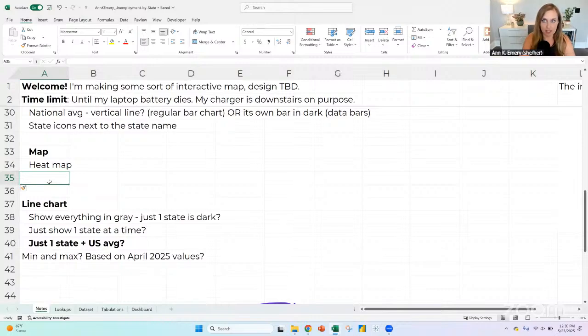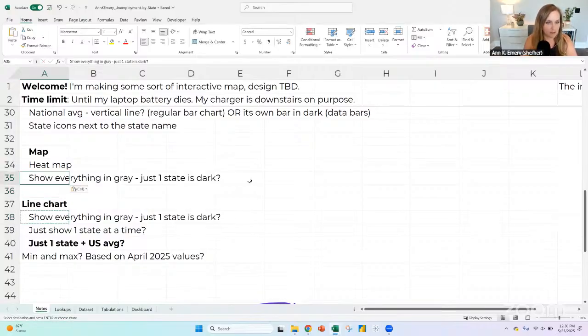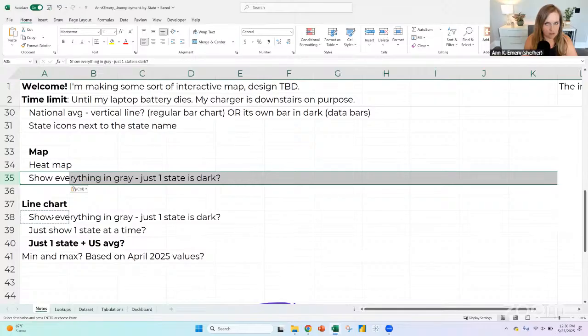Three charts, three challenges. I know how to do each of these individually, but I need to figure out the one solution that can be forced to work for all three vises. Yeah, I think I'm gonna do the same thing here, right? Show everything in gray, just one state is dark. Is that not helpful though? Because then you wouldn't see your state in context. There's nothing to compare it to.